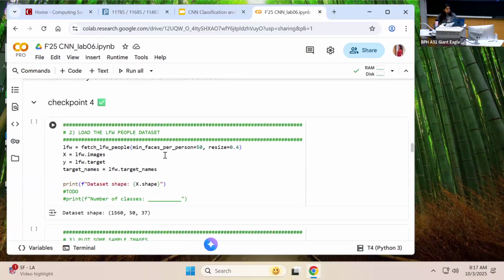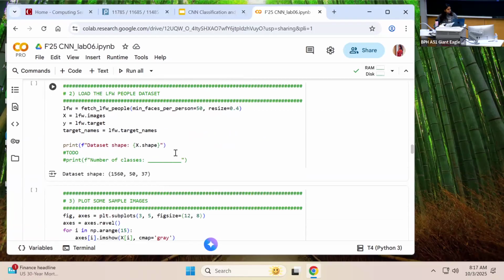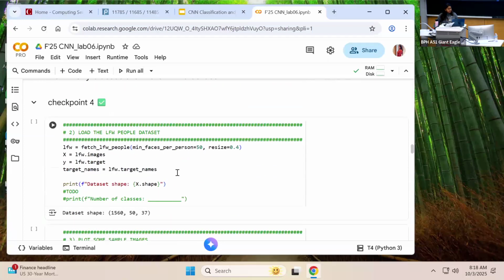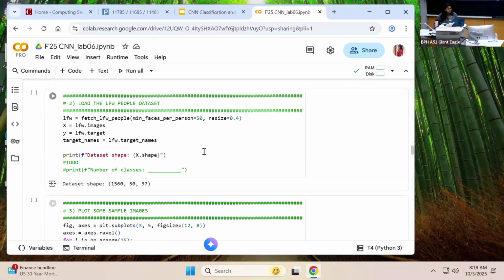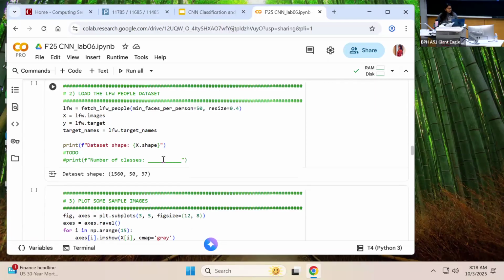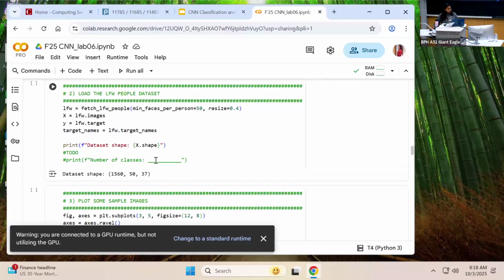Moving on to checkpoint 4. So the dataset that we're using today is the LFW people dataset. It's similar to the dataset that we have in homework 2 part 2, except with a lesser number of images. So this dataset has face images of, I think, around 50 categories. So we are loading the dataset from the library, and X is the images and Y is the target label of the LFW dataset. So checkpoint number 4 is you have to print the number of classes in the LFW dataset.